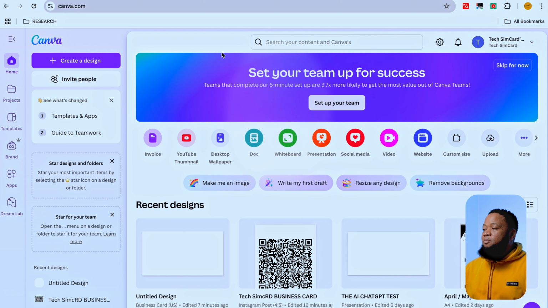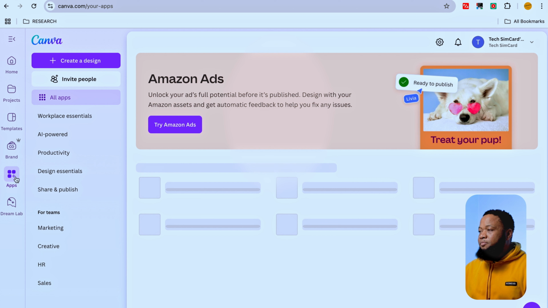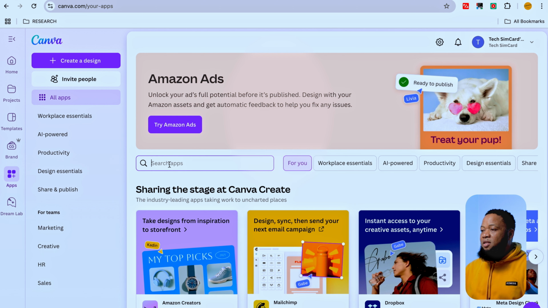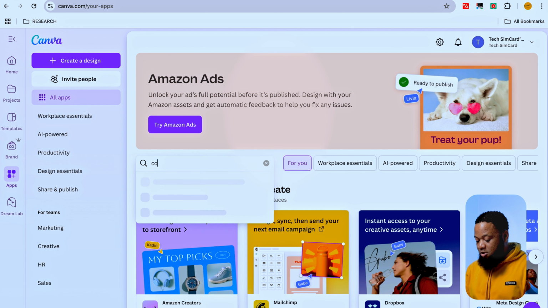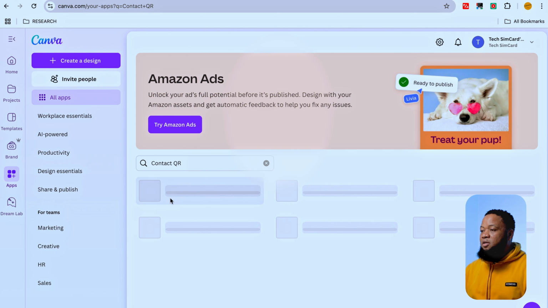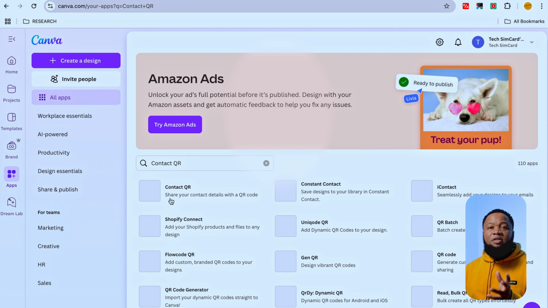You go to canva.com. Inside Canva, you'll have an option on your right here, which says apps. And then under apps, we're looking for one that says contact QR. Contact QR, you see, I've used it before. Now, why am I showing you this one?